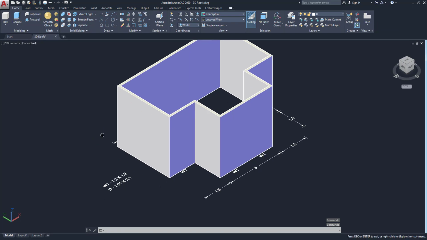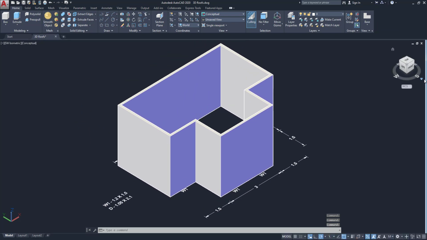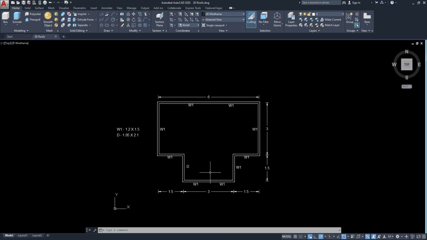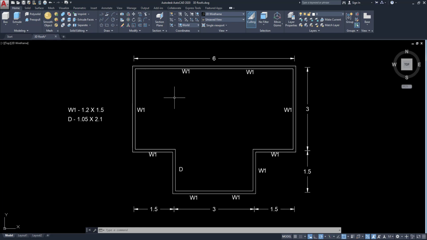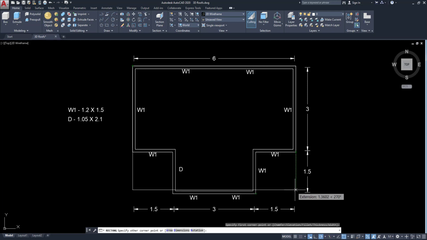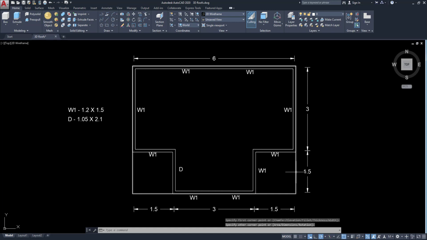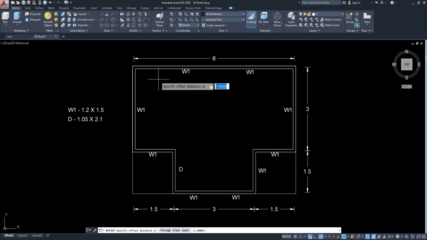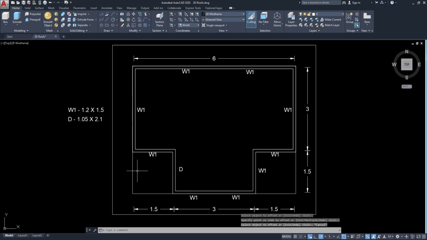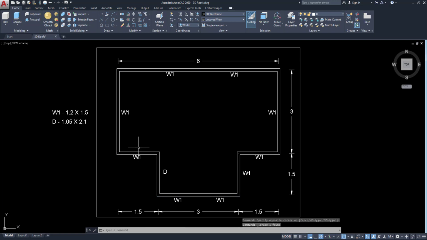Now I am going to model my floor. Go to top view again, then conceptual, then 2D wireframe. Now you are in top view, so I have to draw my floor plan. The easy way: go to the rectangle tool and draw this. Then I have to offset a minimum of 0.75. So offset 0.75, enter, and offset this one, enter. Then I am going to delete this one. Here this is my floor.